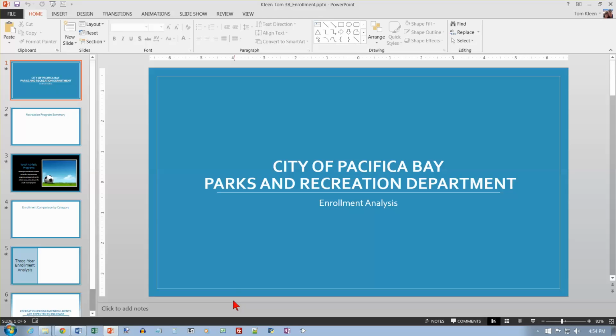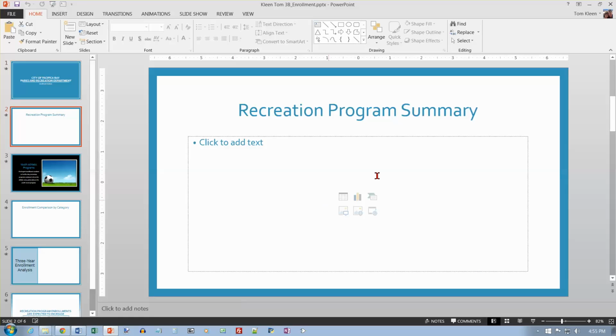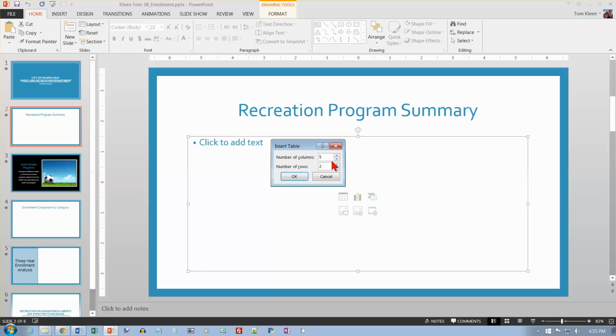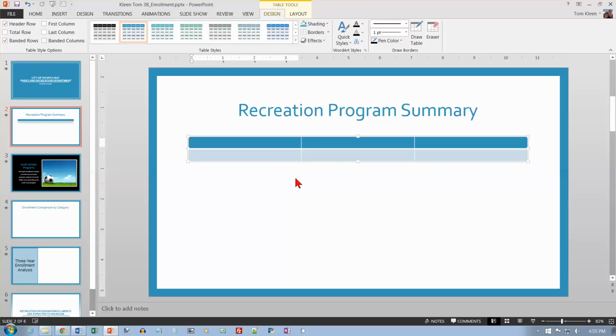I want to go to slide 2, and here's our content placeholder, and we want to click on the Insert Table button here. We've got 6 buttons for inserting different things, and we want to insert a table. Number of columns is 3, and the number of rows is 2, and click on OK. And in the first cell, we want to type athletics. Press Tab to go to the next cell, just like in Word.